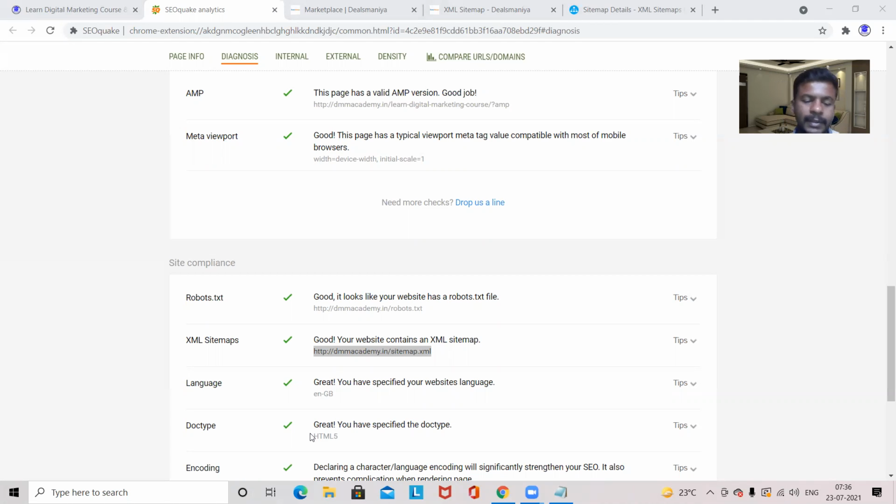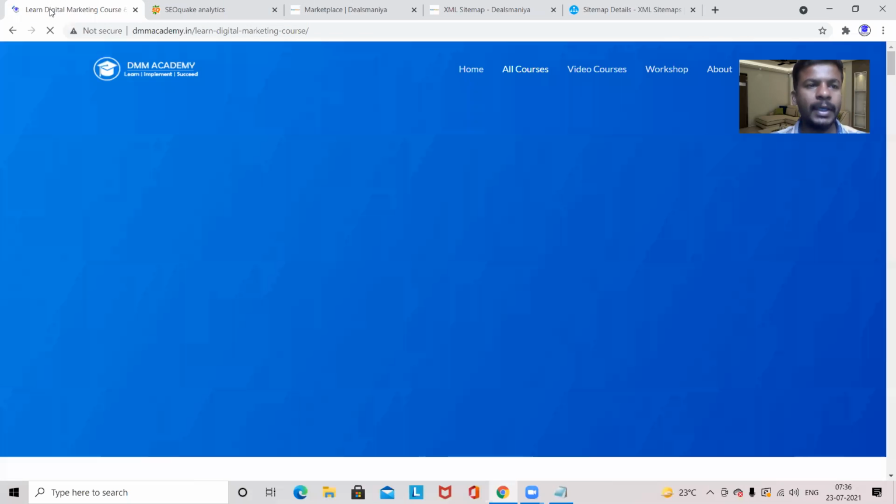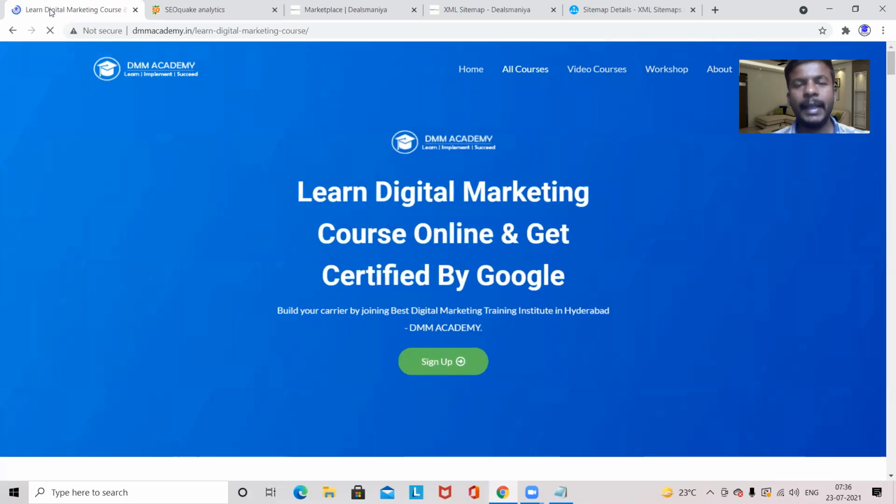See, we have taken a theme. We have not designed a theme. We have taken a theme from WordPress, and that theme is already designed by some company. So in the theme coding only, everything should be specified, like language and everything.